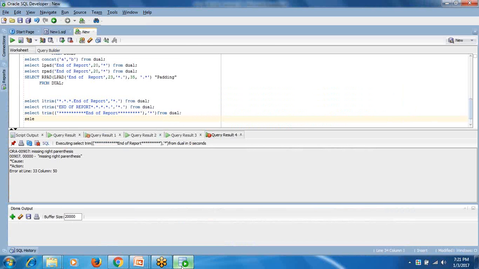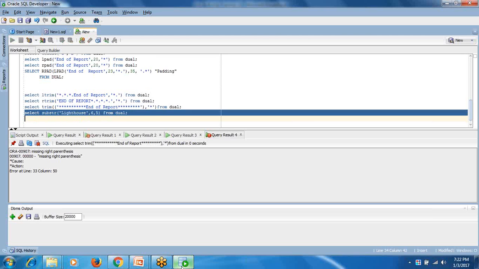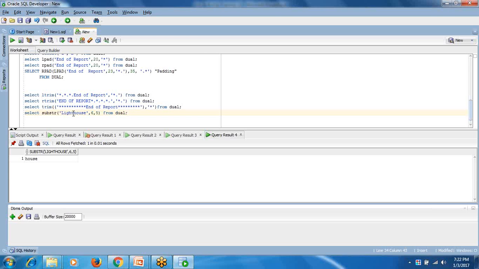Select substring of lighthouse. Six letters are removed from the starting position. It is taking from left to right only by default. It is giving only the next 5 characters.